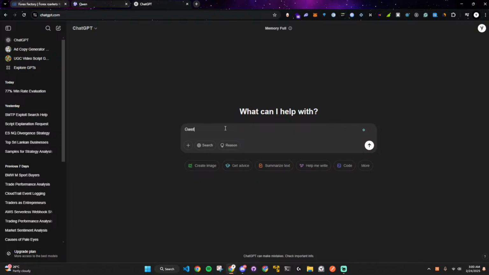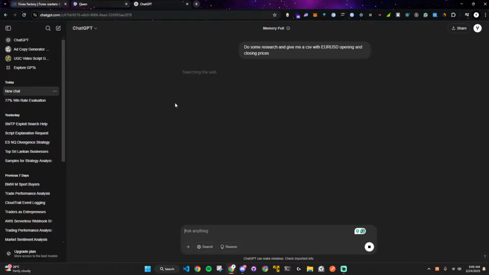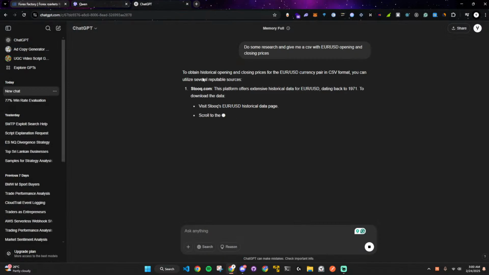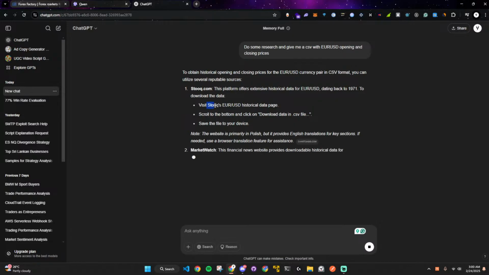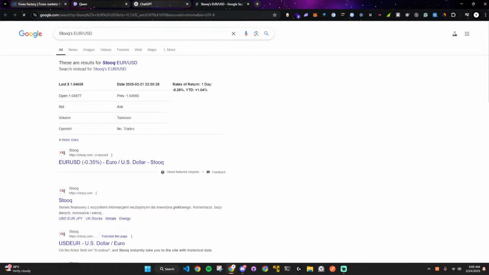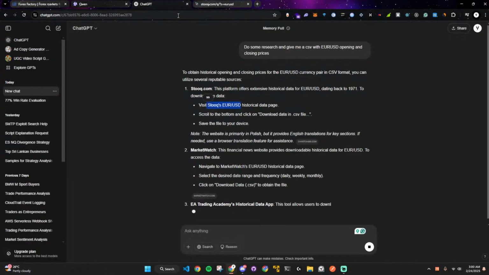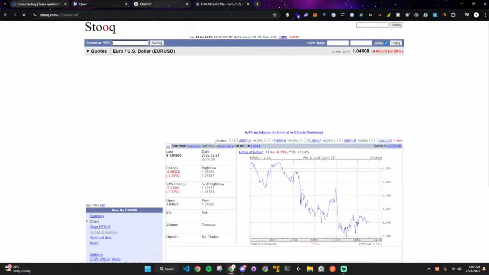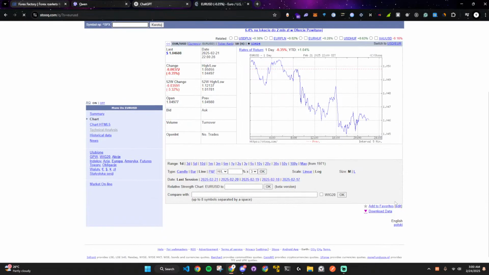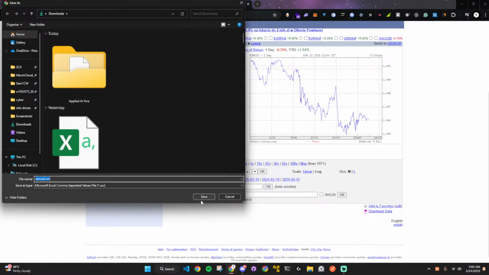Right now, but yeah, do some research and give me a CSV with Euro USD opening and closing prices. Okay, so what we're going to do here is use this. So, Stooq, just grab this real quick. If I can grab the CSV file, download data in CSV file. So I'm going to download this file. Okay, there we go. Download data. I'm just going to save this file.